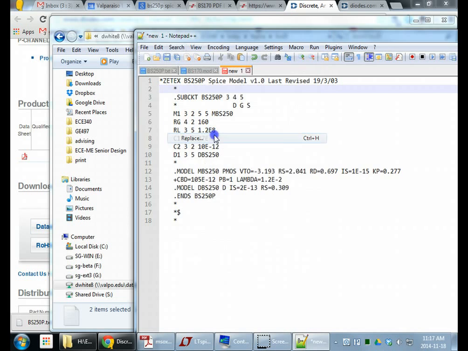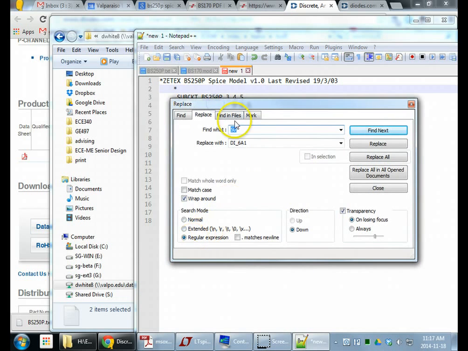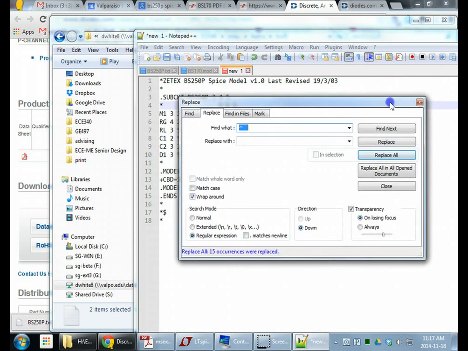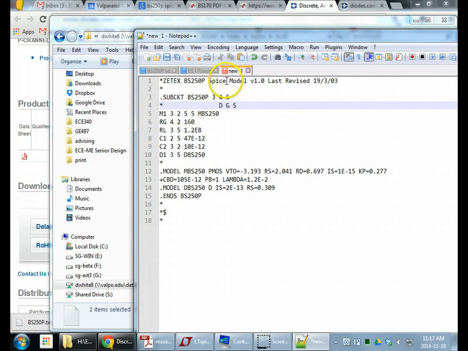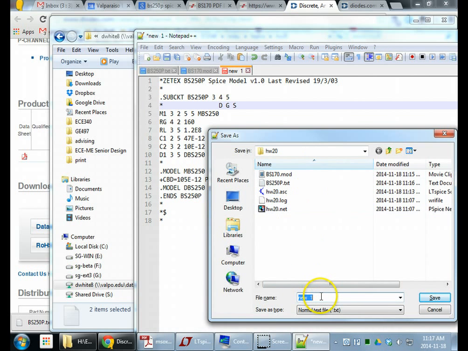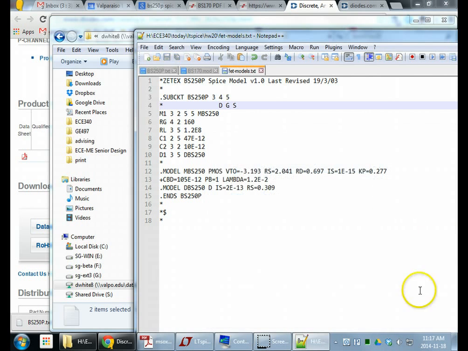So I'm going to find and replace. I'm going to find the regular expression, 4 spaces, replace it with nothing, find the next one, replace, it's going okay, replace all. Hey, all done. I don't like to use the keyboard if I don't have to. While we're at it, we're just going to save this. So we're going to call that FET models.txt. The extension doesn't matter. It's a text file. SPICE doesn't care about that.